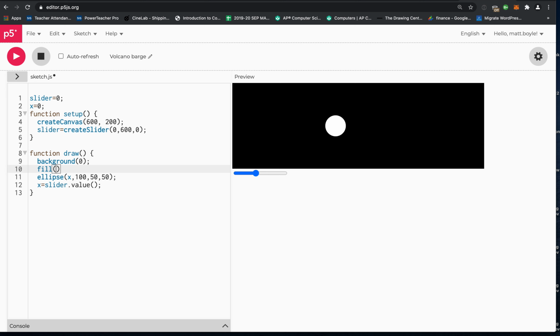I'll do a fill color with 200, X, and then 200, and let's see what happens. Now you can see I've got a fill color, but as I move the slider, you can see the ellipse changes color based on where it is on the screen because I've tied the slider's value to X, and I'm also using X in the fill. It's a variable that goes from 0 to 600. Now 600 is overkill for a color, but that's okay. It does change it like light green to pink, so that's kind of cool.